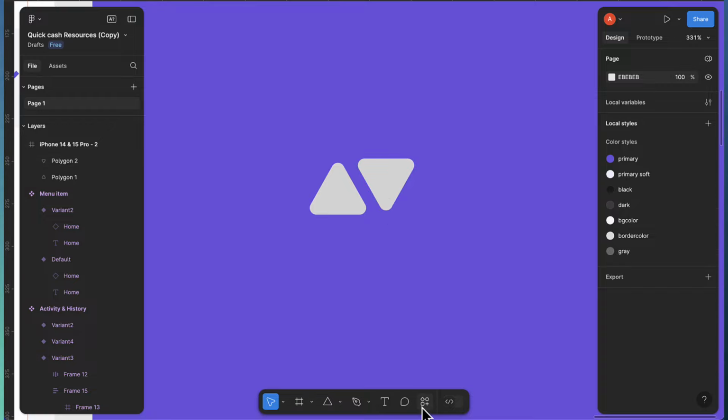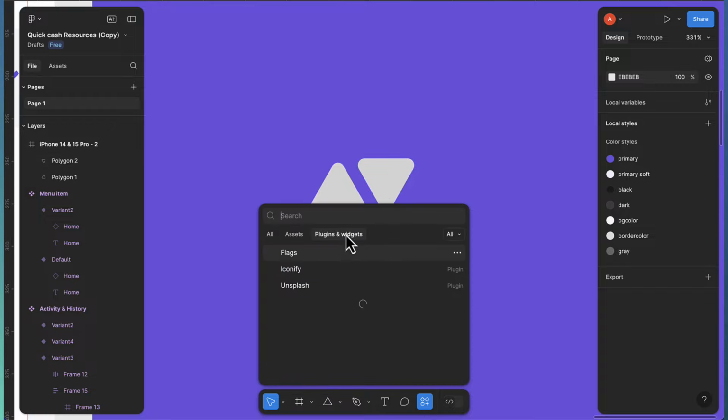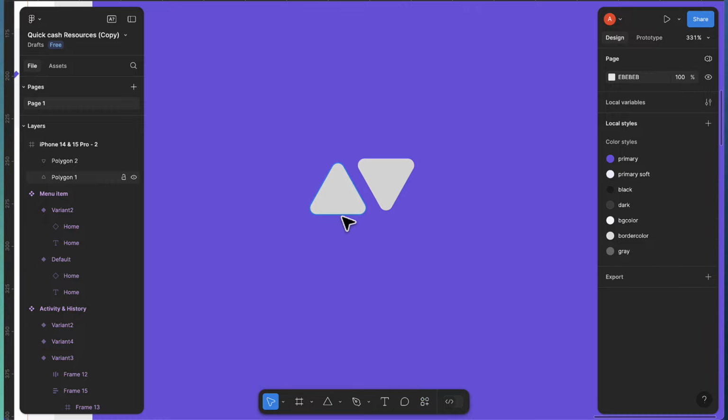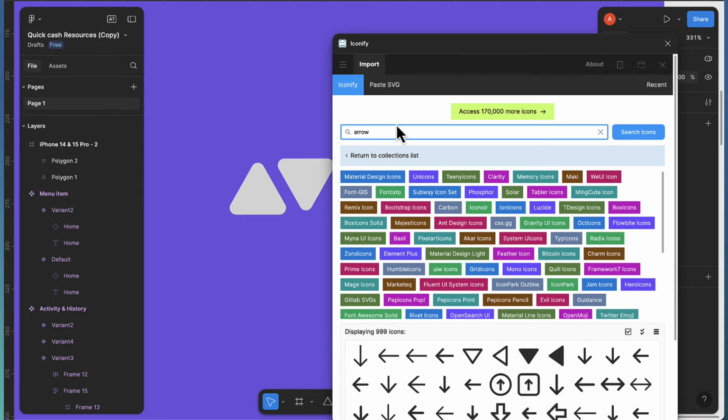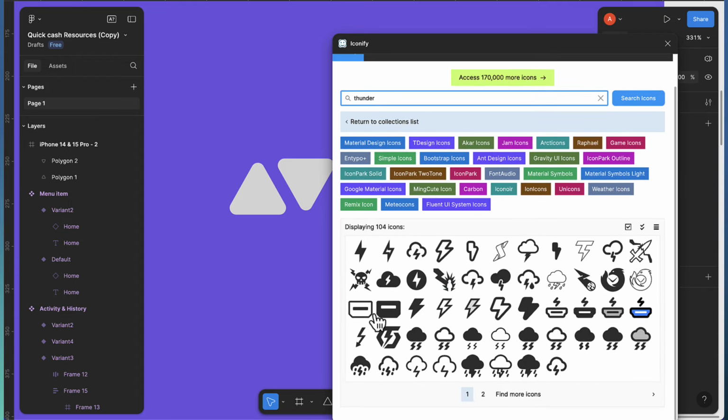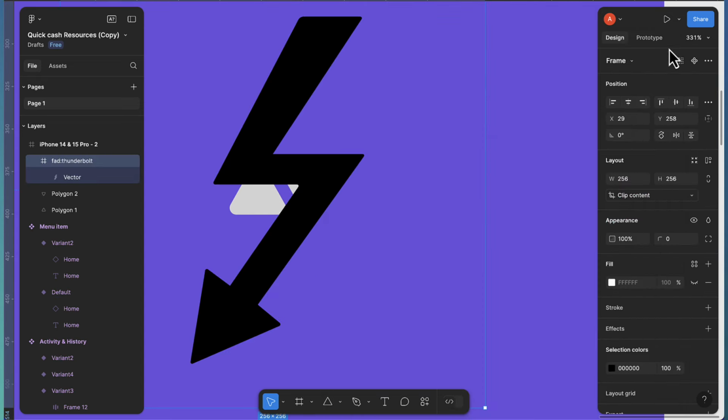So let's search for a thunderbolt using Iconify. So you can type Iconify here and click on this, and let's wait for this to pop up. So I'll just search for thunder here. Okay, that's the wrong spelling here. I'll pick this thunderbolt. So close this.